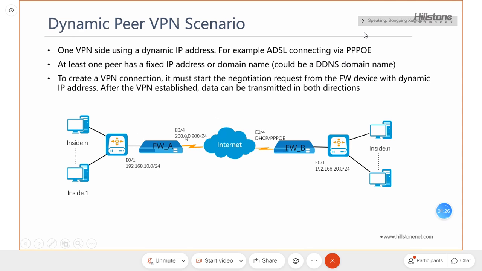To create this VPN connection in the dynamic IP environment, we must initiate the negotiation request from the firewall that is assigned a dynamic IP address. So this one will be the initiator, and the firewall with the fixed IP address will be the responder. After the negotiation, we will set up the IPsec tunnel, and both sides can access each other through the VPN tunnel.